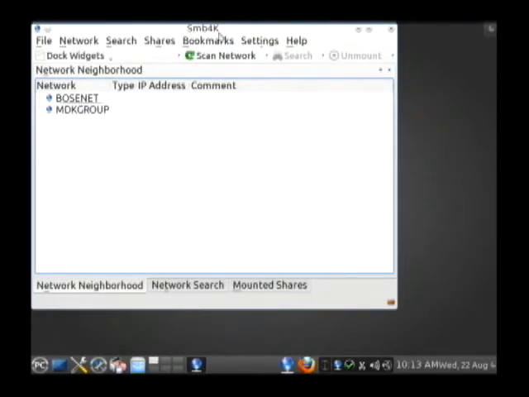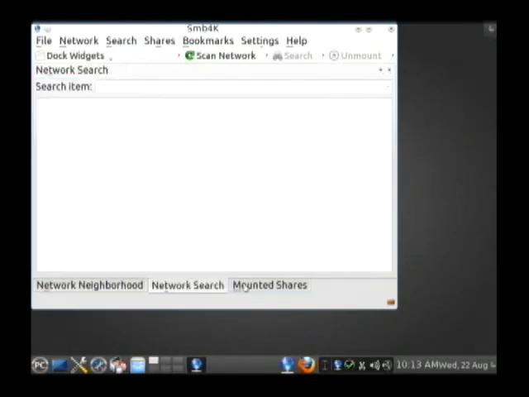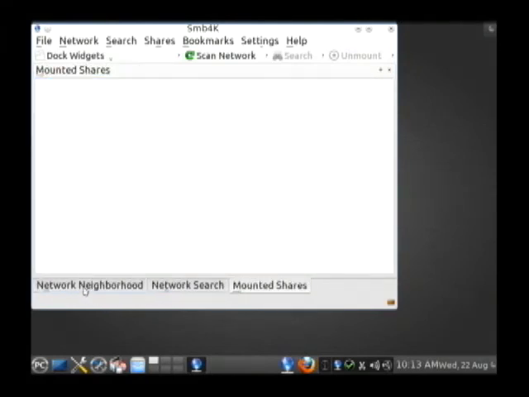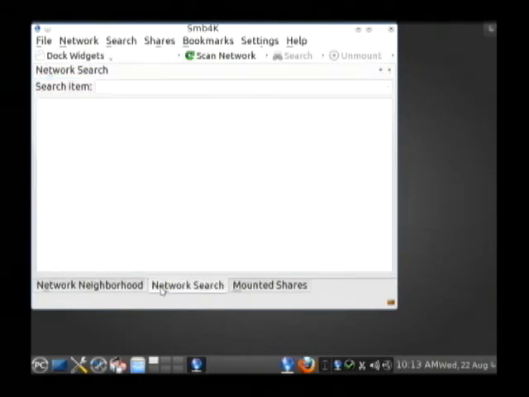Notice its name is SMB4K. It has drop-down menus along the top according to the usual arrangement. It has a big central blank area to illustrate what's happening, and it has tabs along the bottom for different modes of searching and operation. Those tabs are labeled Network Neighborhood, Network Search, and Mounted Shares.